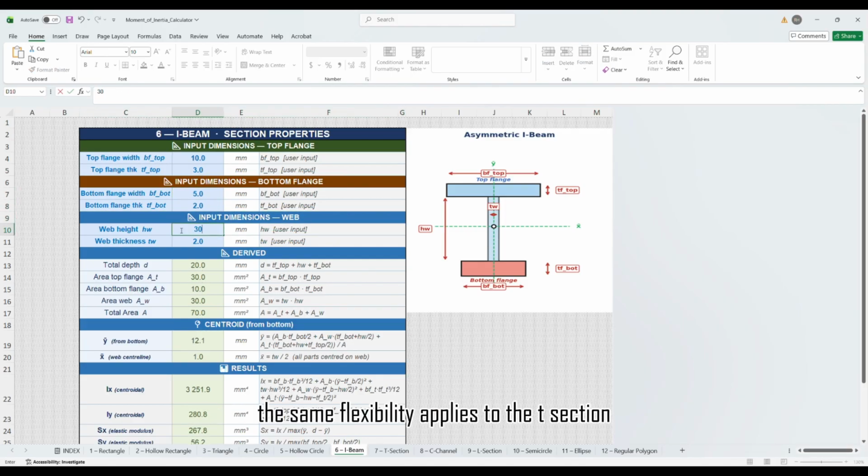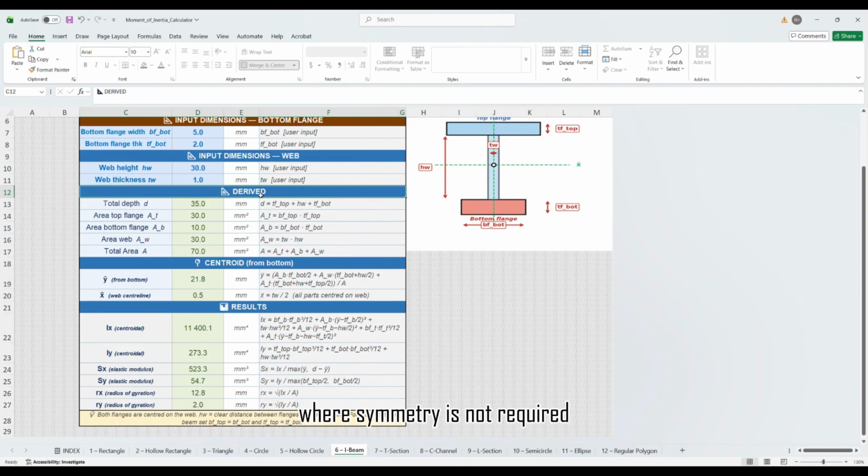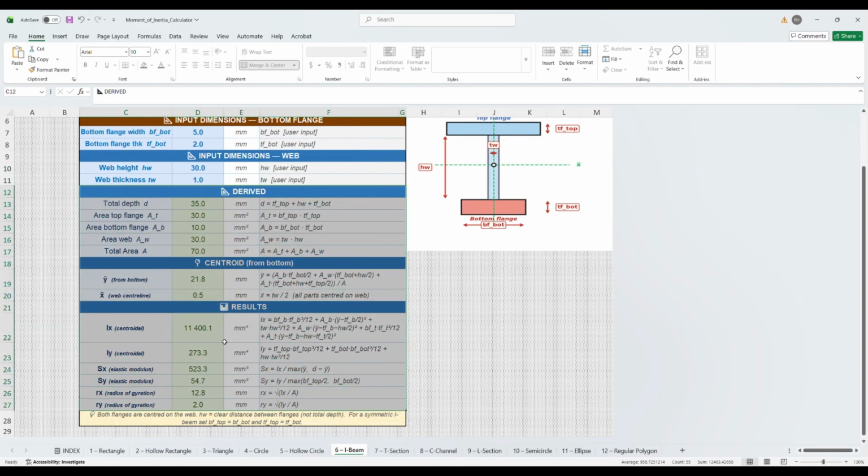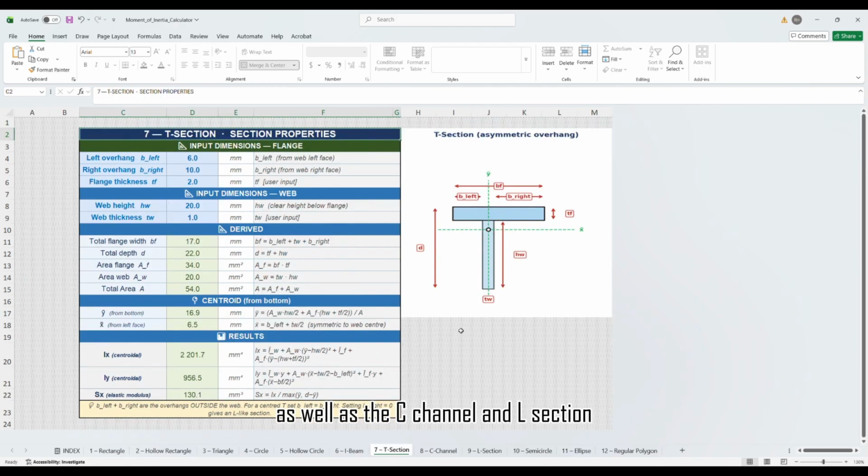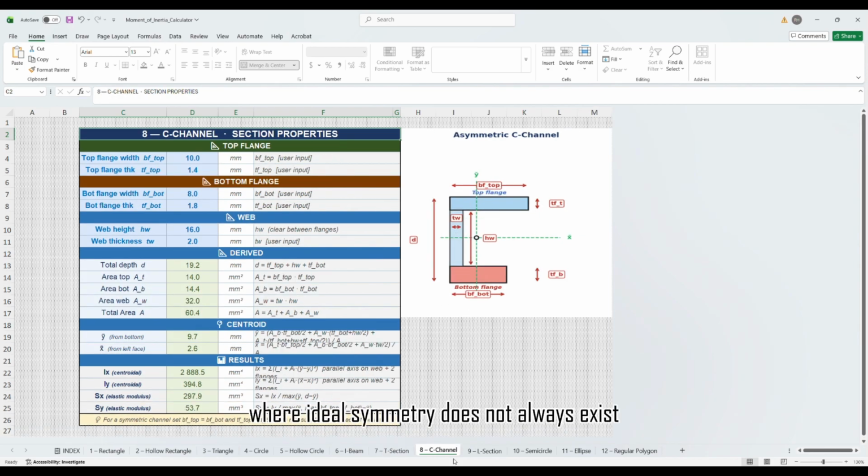The same flexibility applies to the T-section, where symmetry is not required, as well as the C-channel and L-section. This makes the tool very useful for analyzing real-world structural components where ideal symmetry does not always exist.